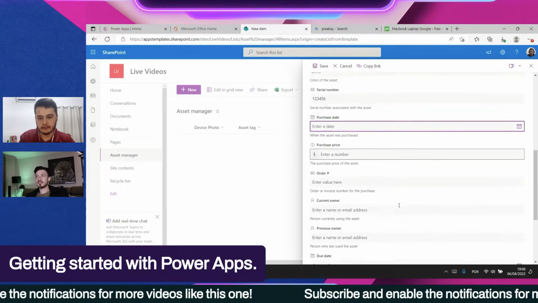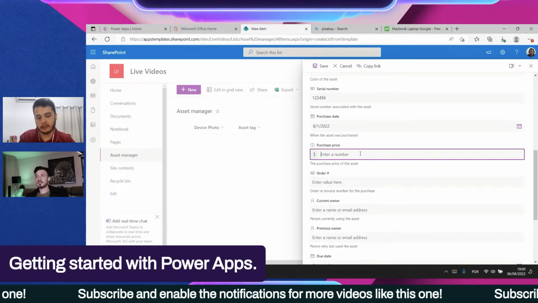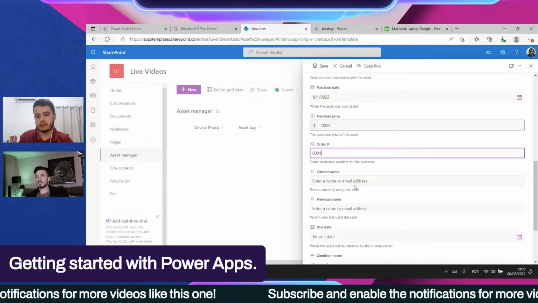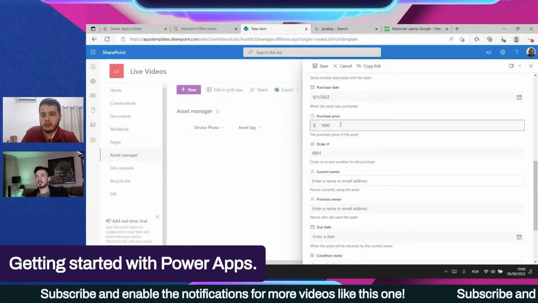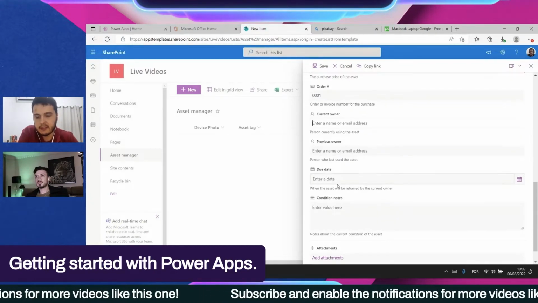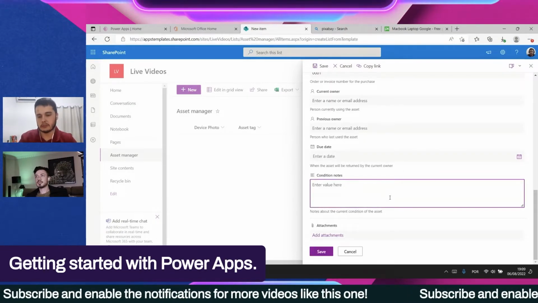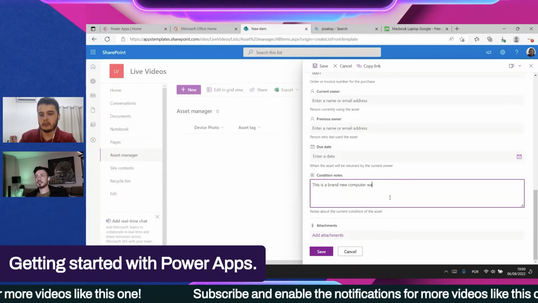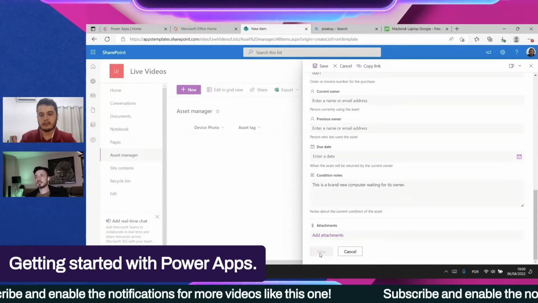Purchase date, let's get one date here, beginning of August. Price $1,000. Number of the order 001. Who is the owner? Since I made it available, let's leave it empty, because it's in the stock. There are several other things. Condition, let's just fill a couple of them. Condition notes: this is a brand new computer waiting for its owner. And then let's just save.